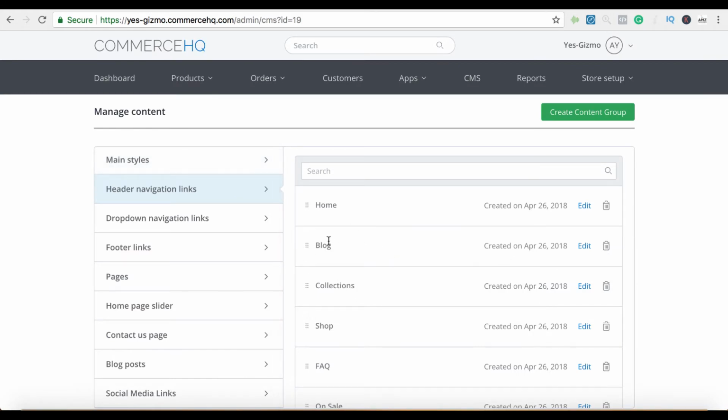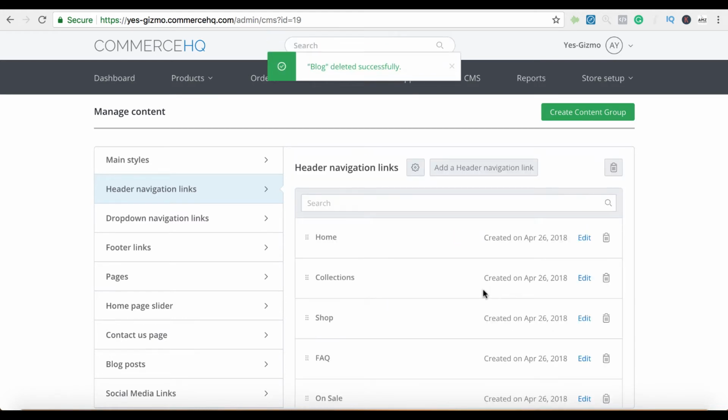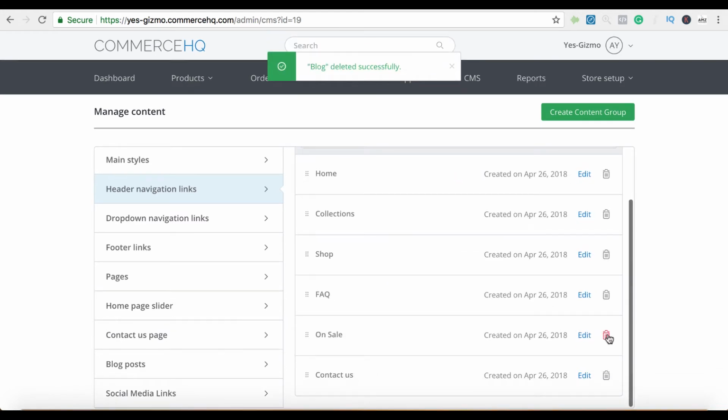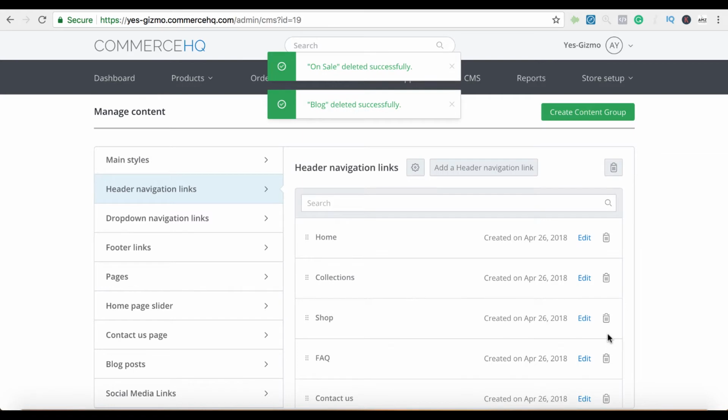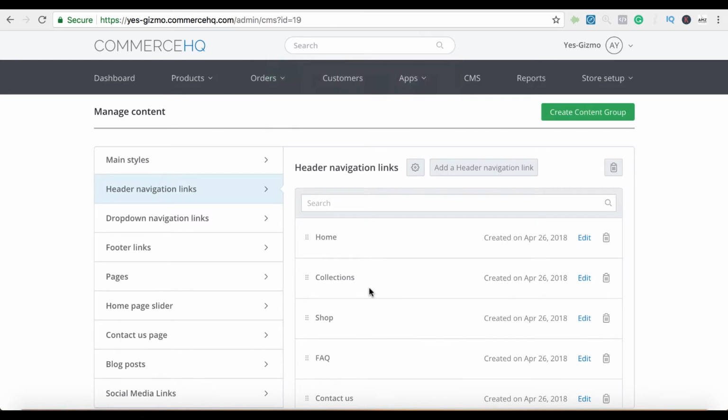First of all, unless you want a blog, I'd get rid of that one. Next thing, on sale. Whatever I'm doing now, this is just what I'm doing to show you the demonstration. This is completely down to you: what header navigation links you use, what you call them, what you want in them. As long as you understand how to actually do that, then you'll be able to do it. So we're going to just set these first ones up.